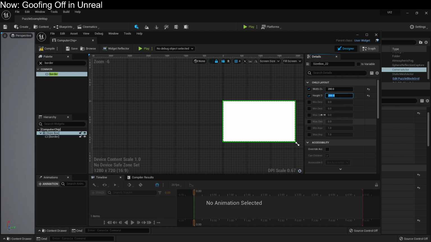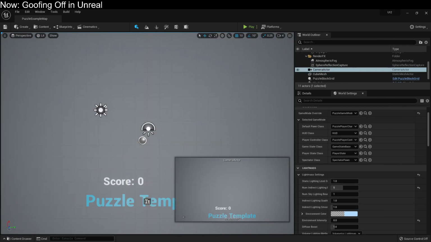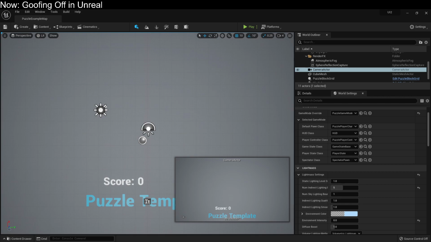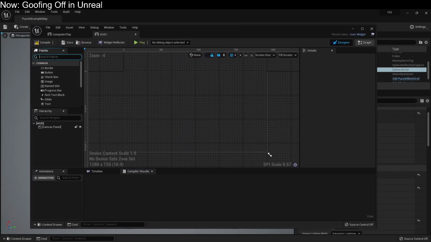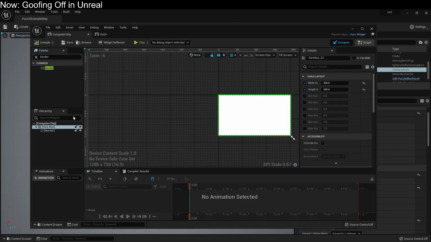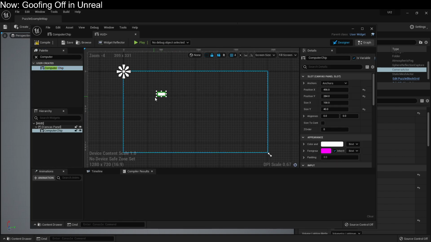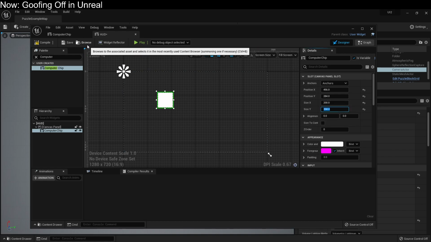But here's the thing. I'm not sure this is going to work because it didn't work before. So we're going to compile it and save it. And we are going to head on back to our HUD. And drop that in. So it's going to be a computer chip. Boom. That's not what we wanted to do. That's what we wanted to do. Kapow. See how it's not 50 by 50? It is a completely different size, or 200 by 200. It's fine. We'll just manually change it for now. Deal with that later.